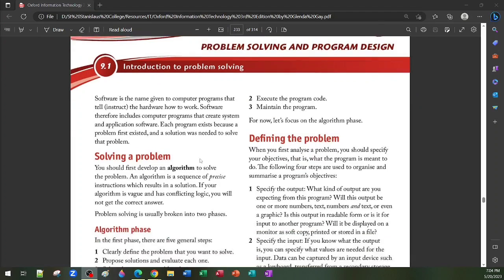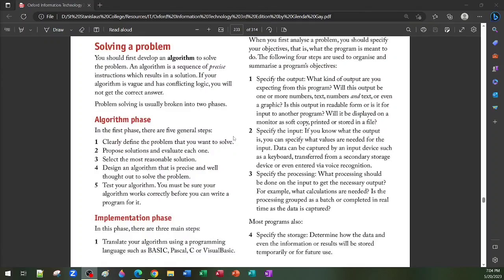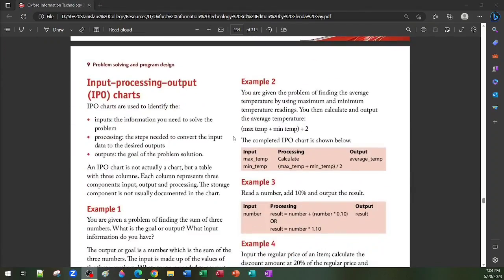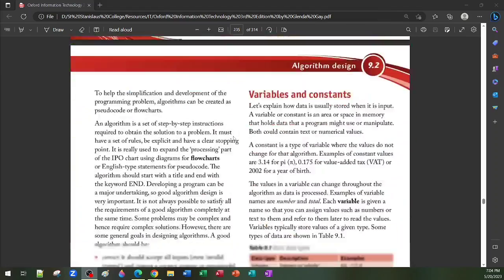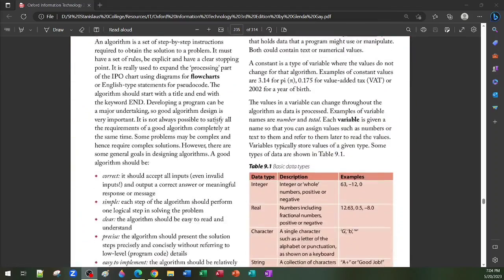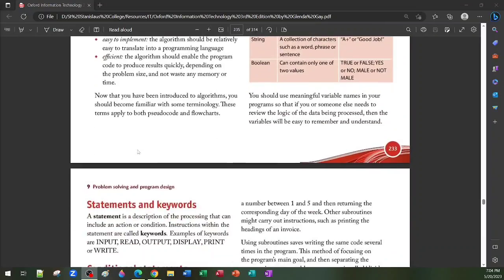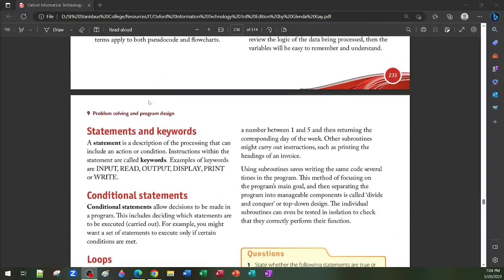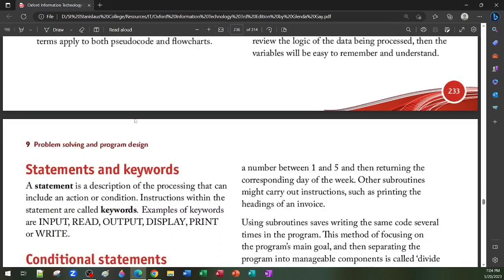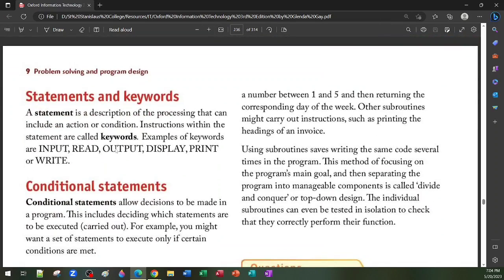We basically looked at what is problem solving, what is the algorithm phase, the implementation phase, what is the IPO chart. We looked at what is a variable, what is a constant, how to effectively design an algorithm, and at statements we got disconnected. So we're going to start with statements tonight.